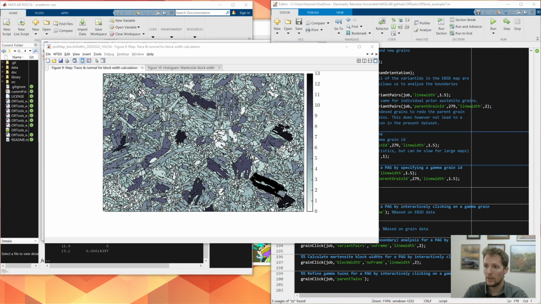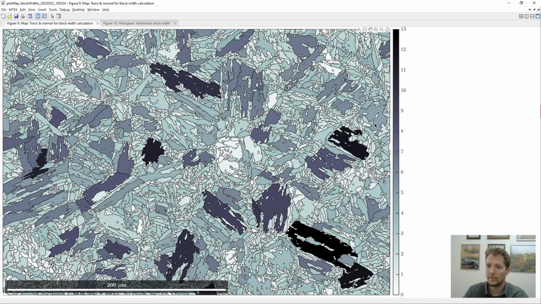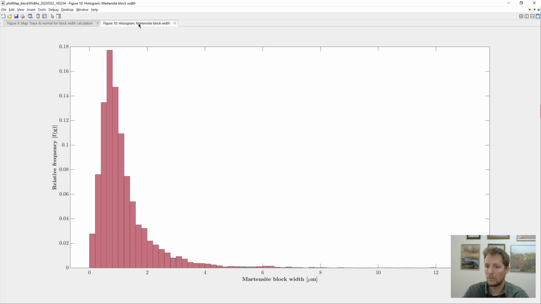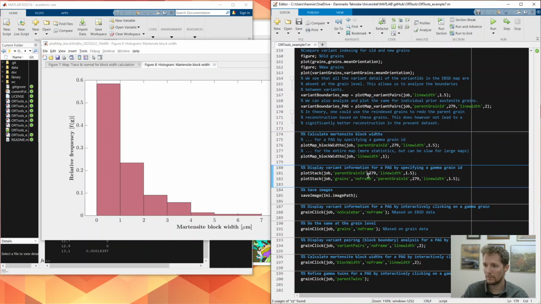So now the computation is finished and we get this map where we get an indication of the block width distribution in our microstructure. We maybe just enlarge this. It looks like this, and we then also get the block width distribution. And you can see we actually get quite an interesting distribution, which probably has some good statistical value or meaning behind it. We could say that the average block width is around a micron in this case. So this is one of the newly implemented features.